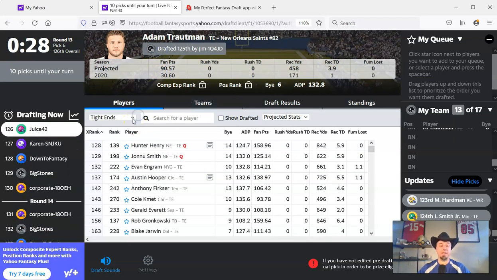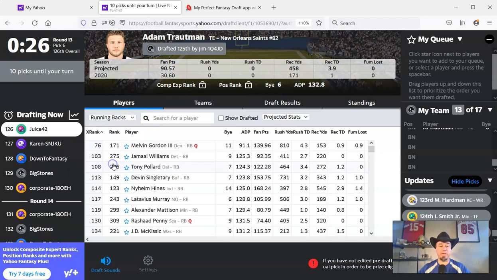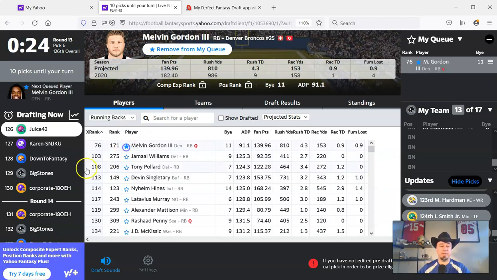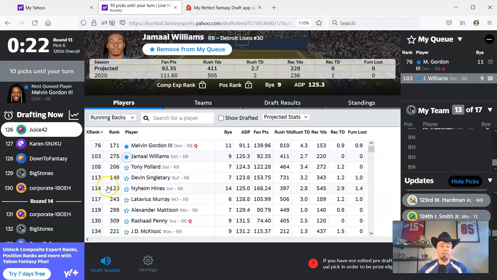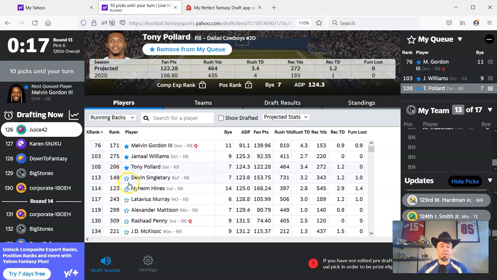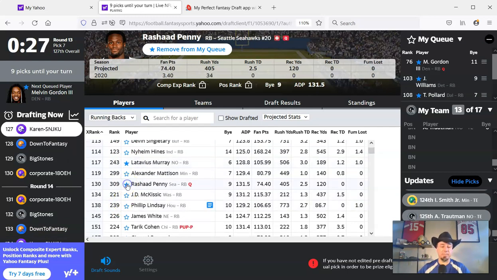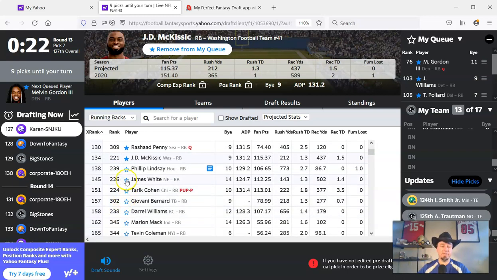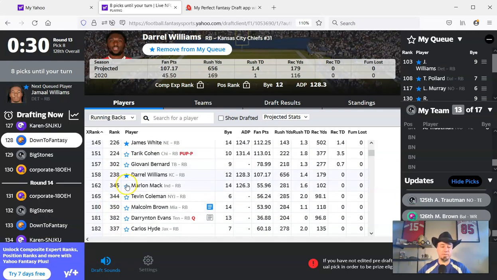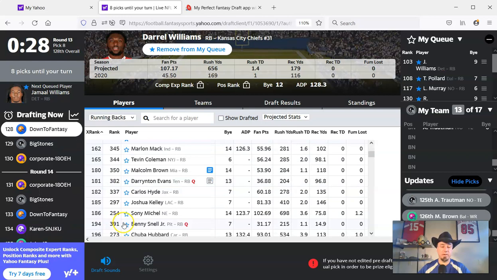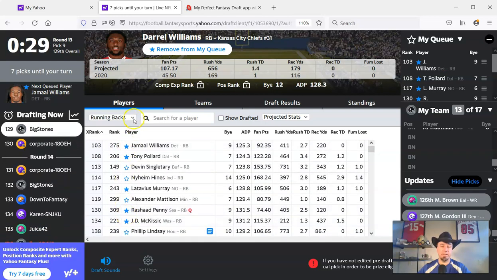All right, and now I think we're just going to finish off with 3 running backs. So if we look at this: Melvin Gordon, Jamal Williams, Tony Pollard. Singletary, not really interested in. Hines, not really interested in. Latavius, all right, he's all right. I do like Penny, McKissick. I think James White is decent. I mean, there's all sorts of good choices. We got Darrell Williams. All right, so those are all good.